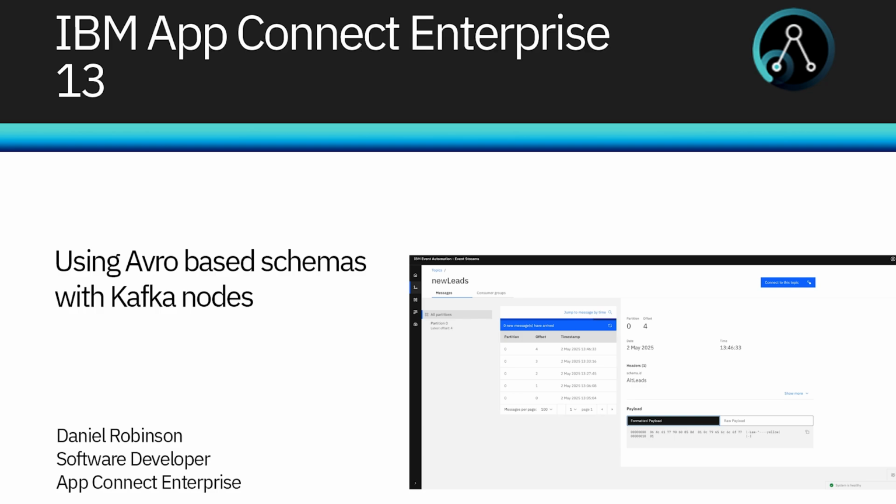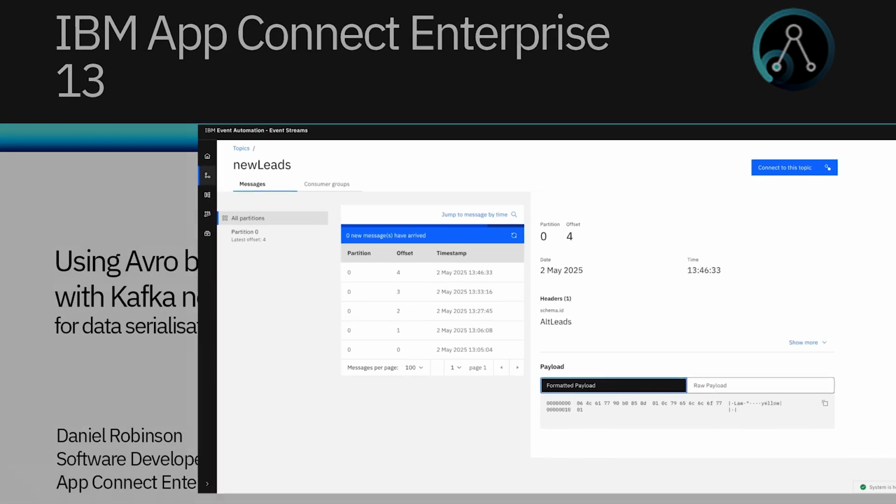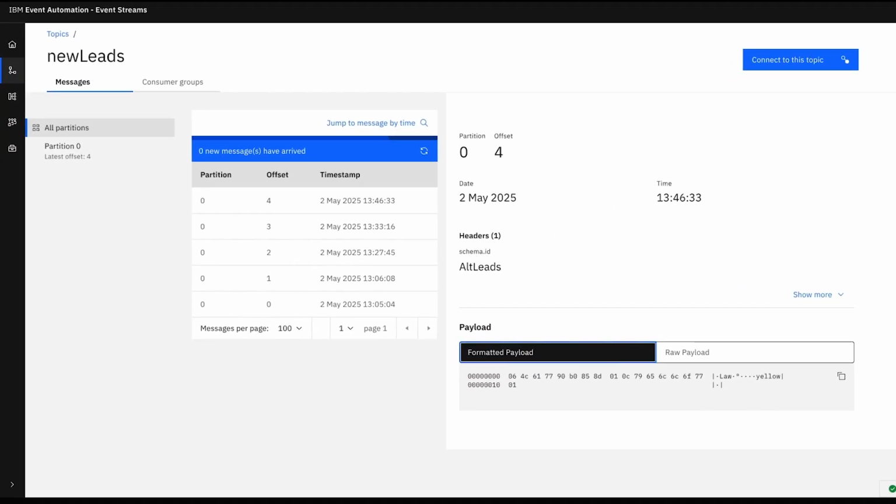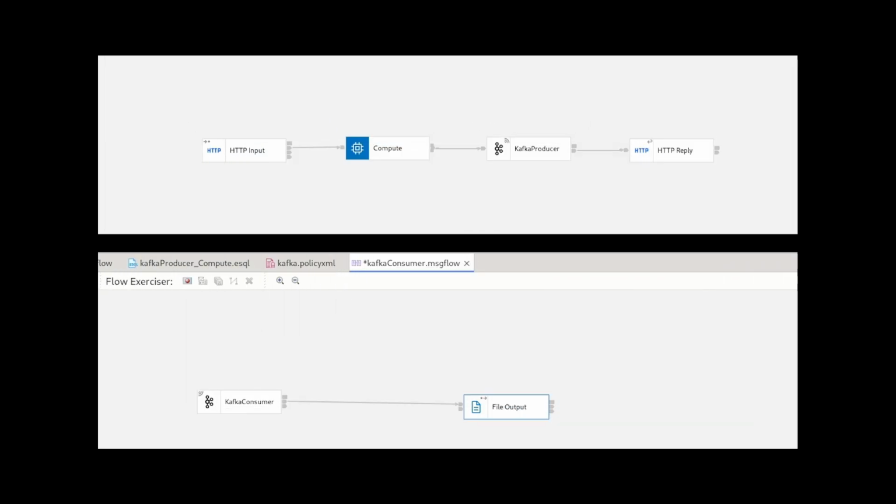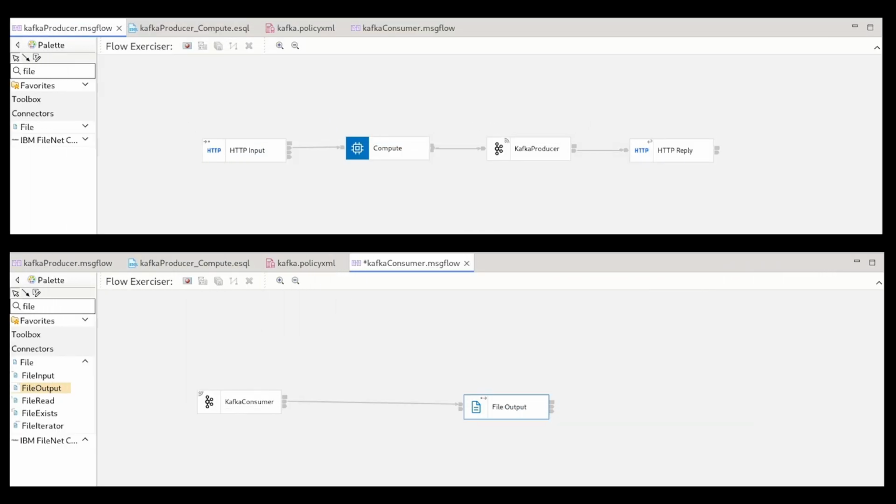In today's video, I'm going to show how from ACE version 13.0.2, you can now use Avro-based schemas with the Kafka nodes in order to have data serialization and deserialization. I'm going to be using an Event Streams instance for the topic and schema registry, and I'll create a couple of flows for producing to and consuming from the topic.